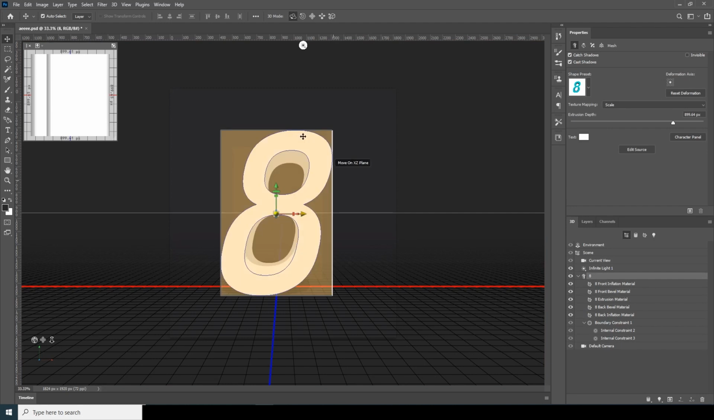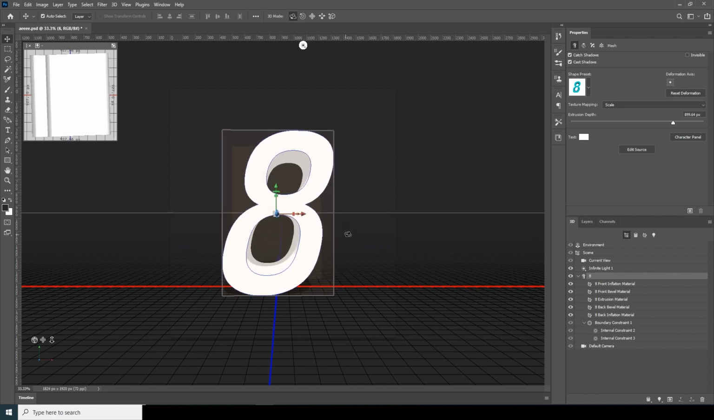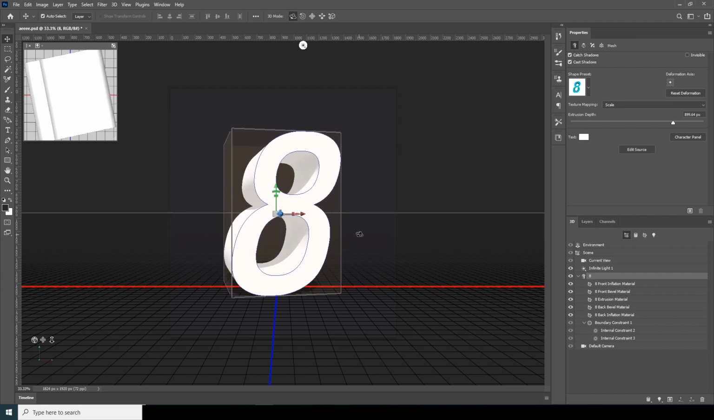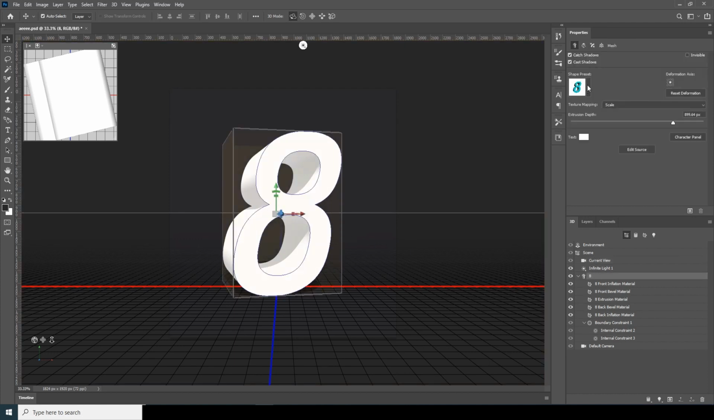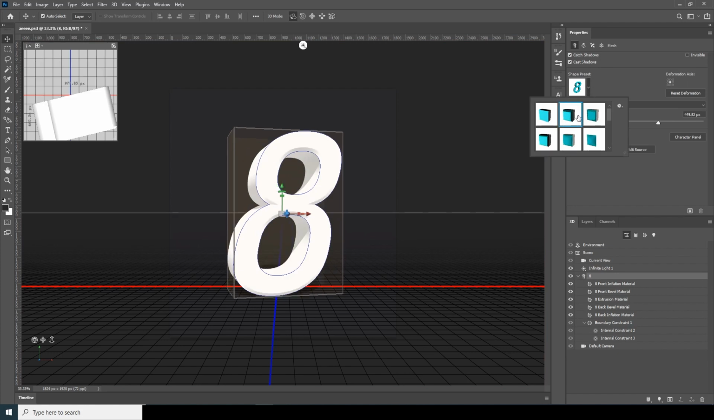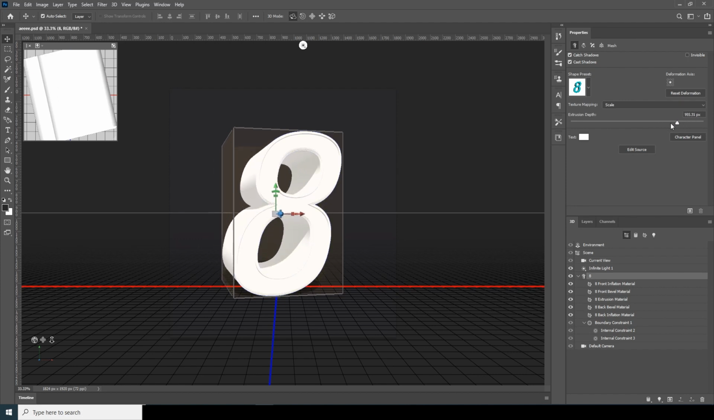Then a 3D panel will open, and if you hover around you can see that the cursor keeps on changing. So let's rotate it maybe something like this, and from here you can change the shape, reshape. So let's keep on exploring. For me, this looks pretty good. I'll just select this one for now, and from here you can change the extrusion size.